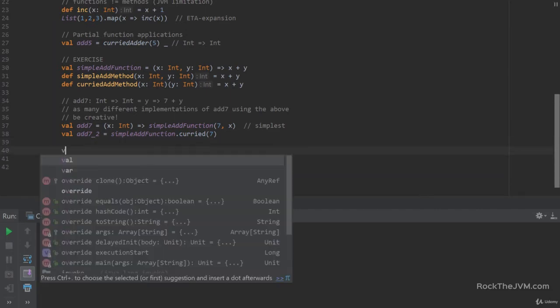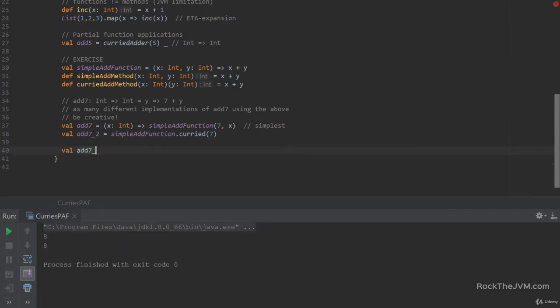Another version would be add7_3, which is the curried add method with the first parameter 7 and then an underscore. So this is the partially applied function, which forces the compiler to do eta expansion for us, which will lift the method into a function value. An alternative syntax here is to say the curried add method with 7 and an underscore in parentheses. This will trigger the compiler to do the same thing. So this is, again, a partially applied function. All right, so this is alternative syntax.